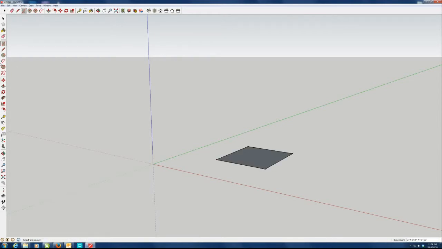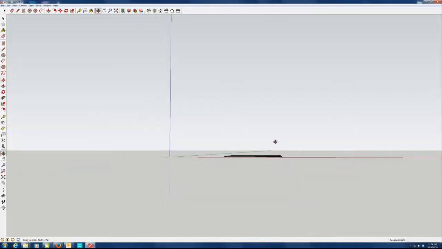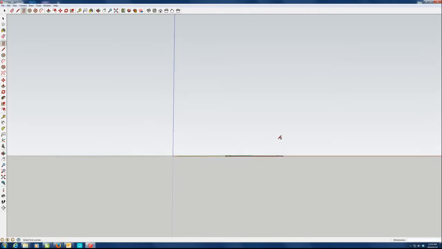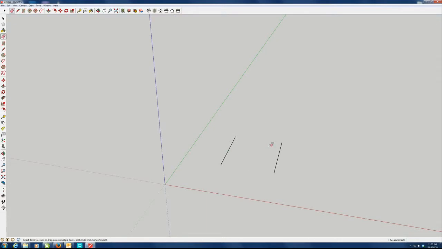I've got a square and I view it from the front view like this, right? Straight up from the front, and I erase this line at the front. What happens is it erases both. It works right through the object. So just be careful of that.